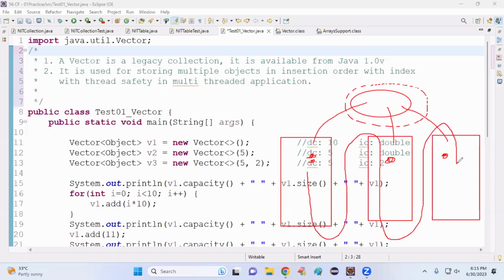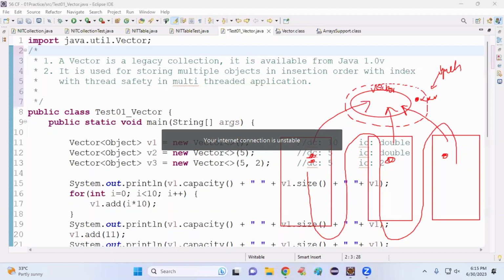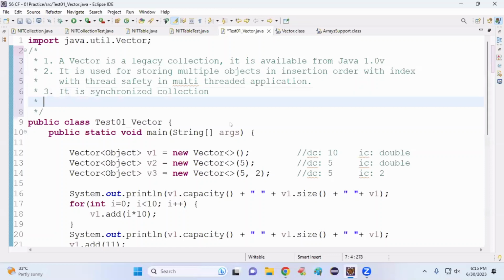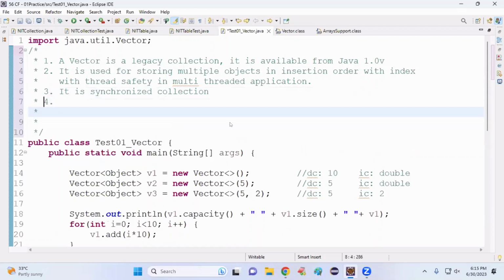So thread safety is provided by the methods of vector. Vector is a synchronized collection. Fourth, tell me, is it an ordered collection or an unordered collection?